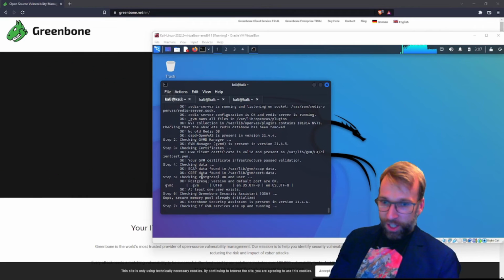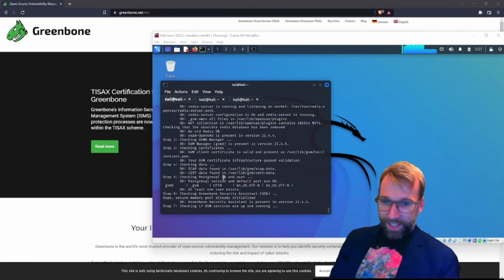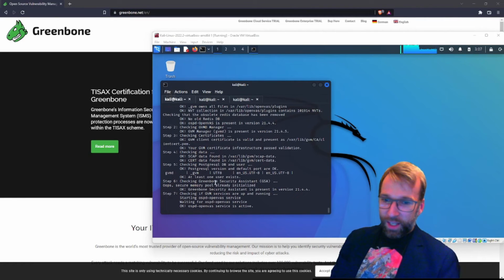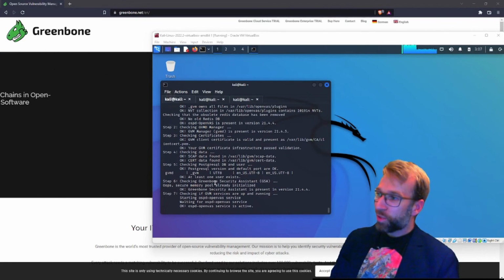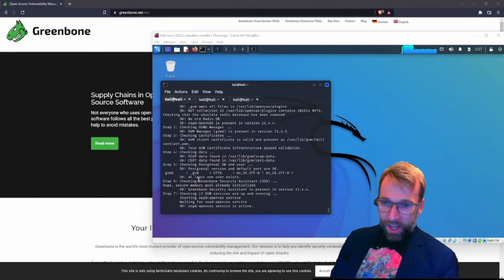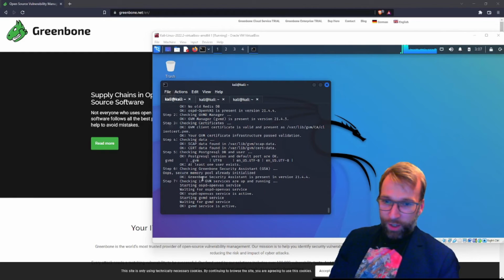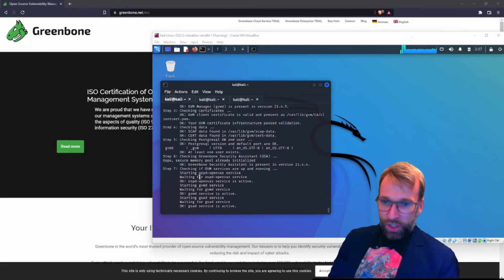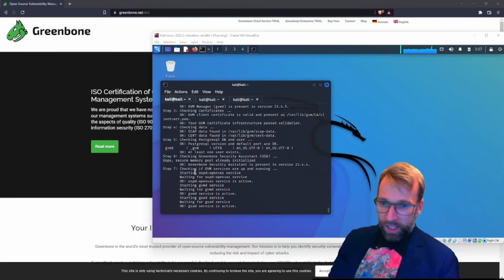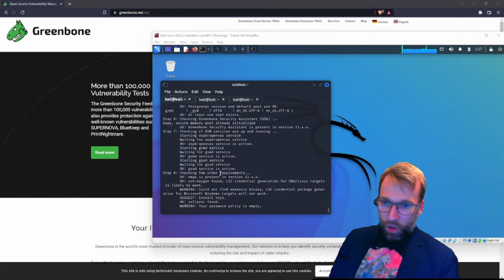We have a check on the PostgreSQL database and server. Awesome. It looks like it's present and it does indeed have a user. It's then checking the GSA, which is the Greenbone Security Assistant. So this is the actual interface of the web portal. And it says that there is a secure memory pool already installed. It looks like we have our Greenbone Security Assistant. Now it's checking the Greenbone Vulnerability Management Services are up and running. And you can see it starts OpenVAS, GVMD, GSAD, along the way. Step 8 confirms our Nmap and ssh-keygen requirements. Awesome.